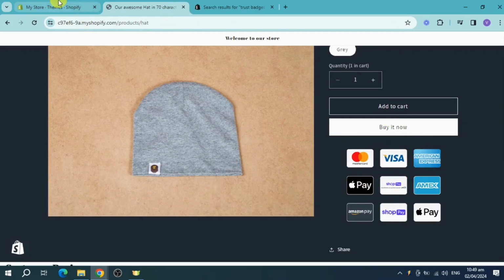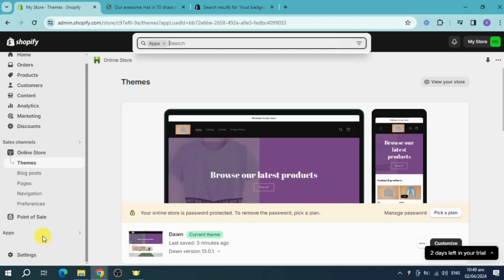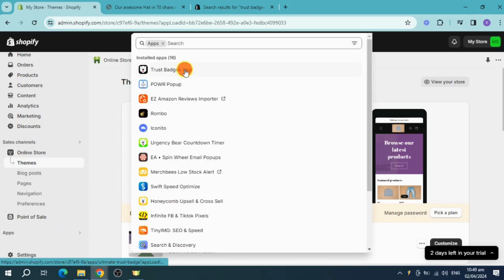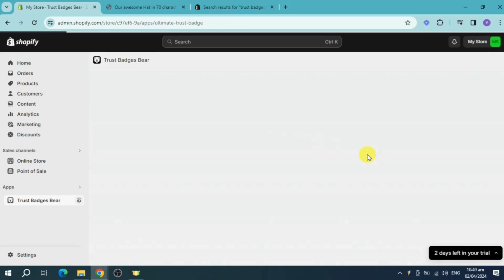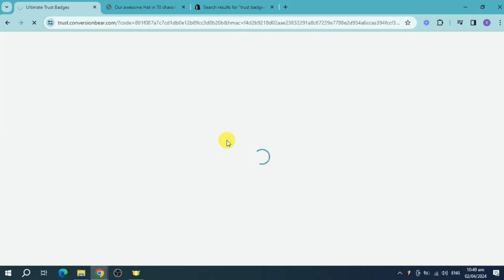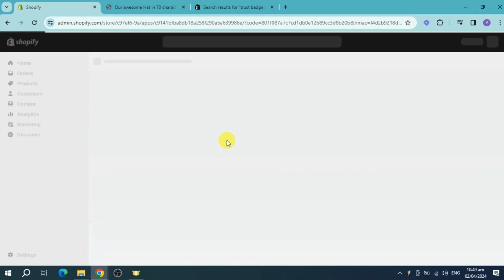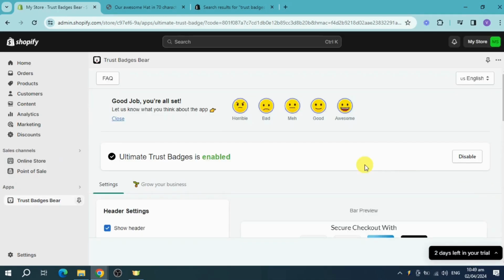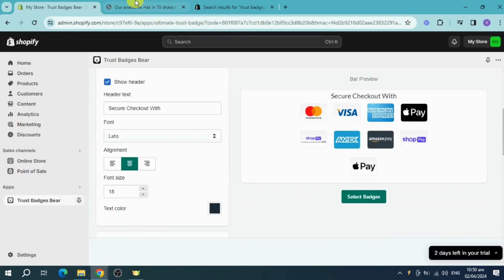The trust badges bear looks like this. Let me head in here to let you see what it looks like. On the trust badges bear, you should be able to see their dashboard right here. Let's wait for it to finish its little process. So this is the preview of what it looks like. As you can see, it's similar to this. They already have 9 icons.